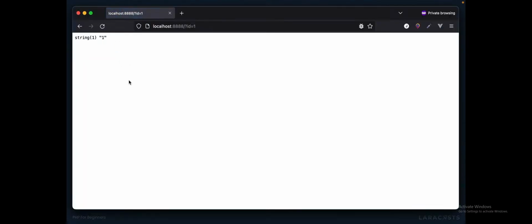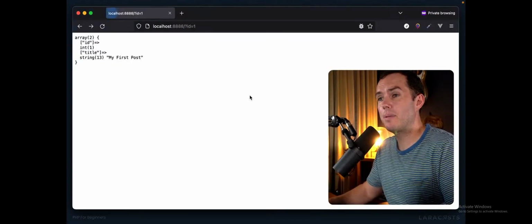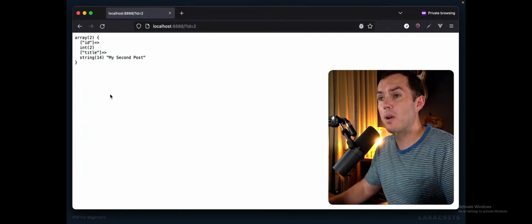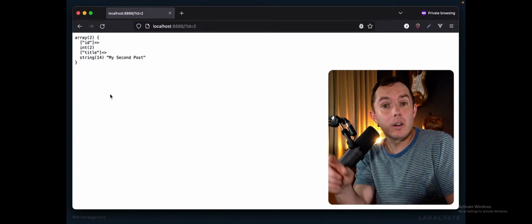Cool. So now you're probably thinking, great, why don't we save this or cache it to a variable, and then we will inline it here. All right, switch back, refresh, and yeah, there's the post with an ID of 1. And here's the post with an ID of 2. So yeah, it works.